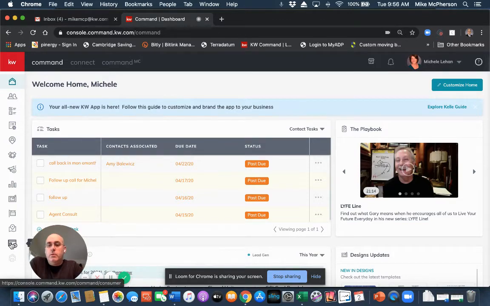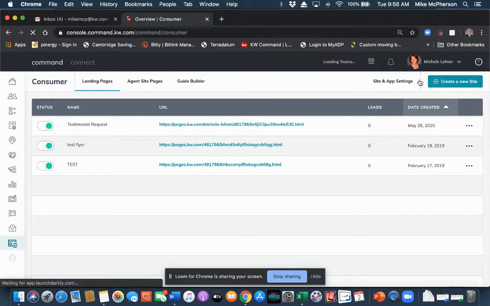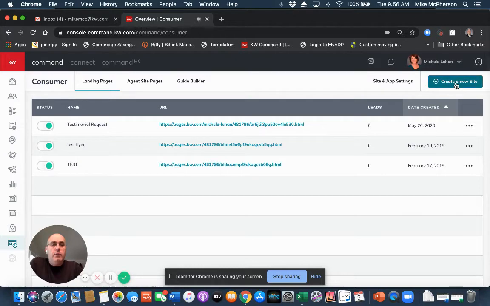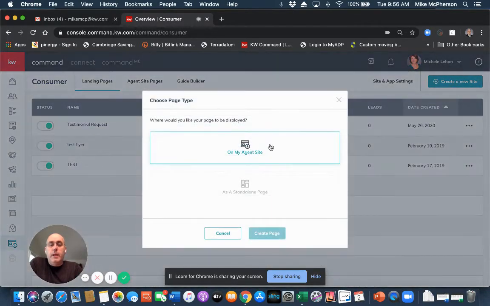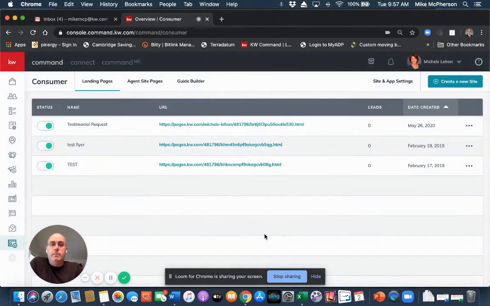So what we're going to do is we're obviously logged into Command. Make sure you're using Chrome. And we're going to go down here to the consumer applet in the bottom left-hand corner. Get that to load. And then we're going to go right up to create a new site. So we're going to make a page on our agent site, okay, versus the standalone that we did for the capture page. So on our site, select that, create a page.